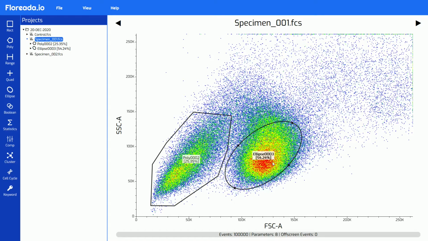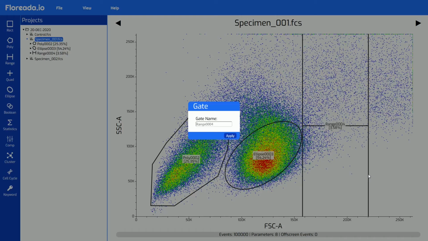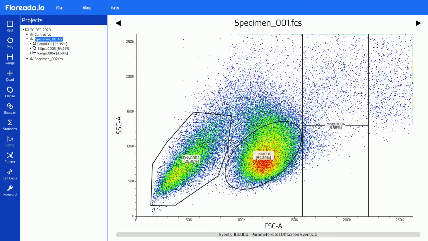Range gates are similar to rectangle gates, where you click and drag to draw the gate and release the mouse button to finalize it. Unlike most gates, range gates are available to draw both on dot plots and on histograms.